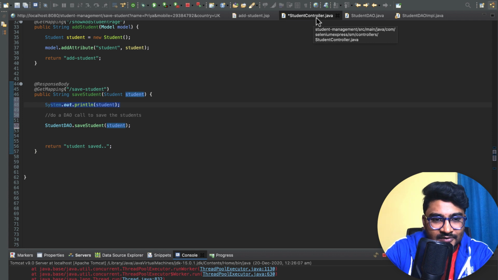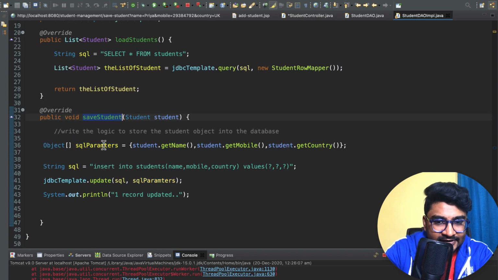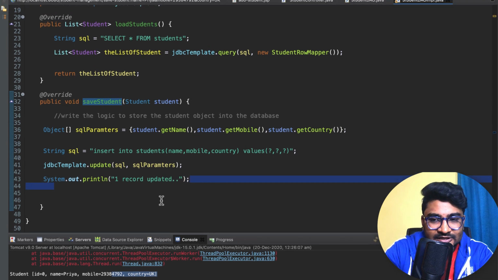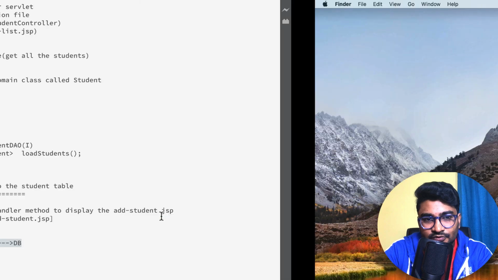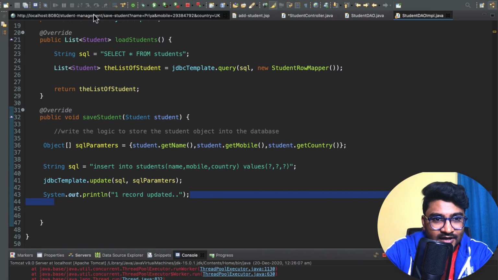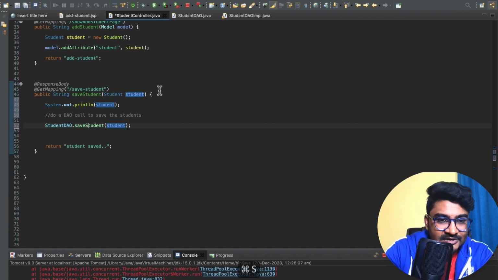This is not saved. Maybe my server has not restarted, because if you remember, if the data would have saved inside the save student, I also have written a logger, one record updated. I'm not seeing that in the console. So maybe the data didn't go to my database. So where is my database? Okay, Anu is there, but the data has not got inserted yet. This data Priya has not got inserted yet. Let me save the database.